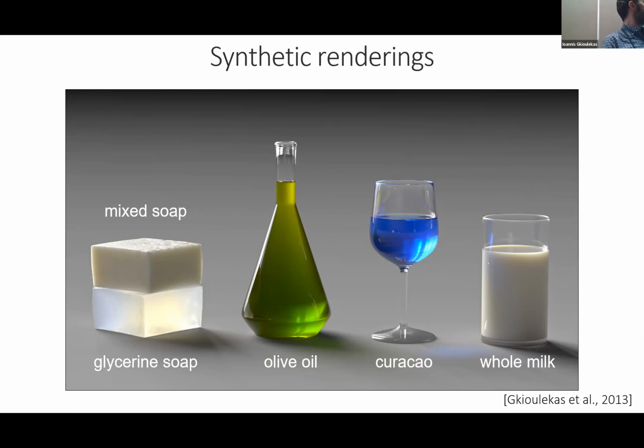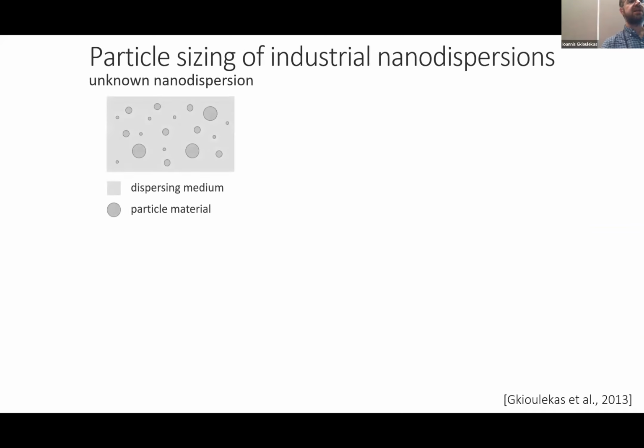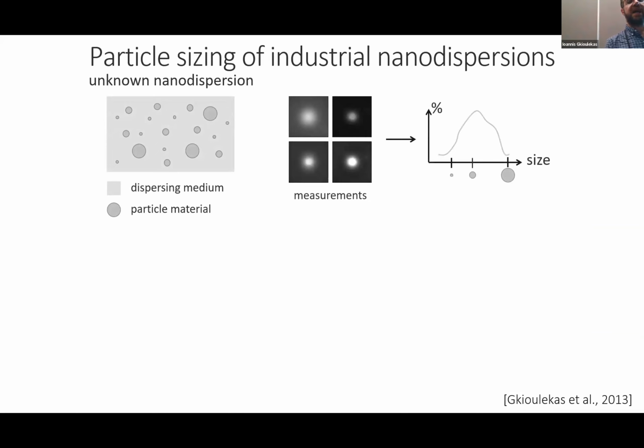Now, besides olive oil and whole milk, this is a very important problem in science, in material science, in chemistry, and so on. For example, there is this version of this problem called particle sizing, where we have liquids that include inside them very small particle materials. They can be titanium dioxide, they can be aluminum oxides, different chemical materials. And we want to be able to characterize the distribution of these types of materials.